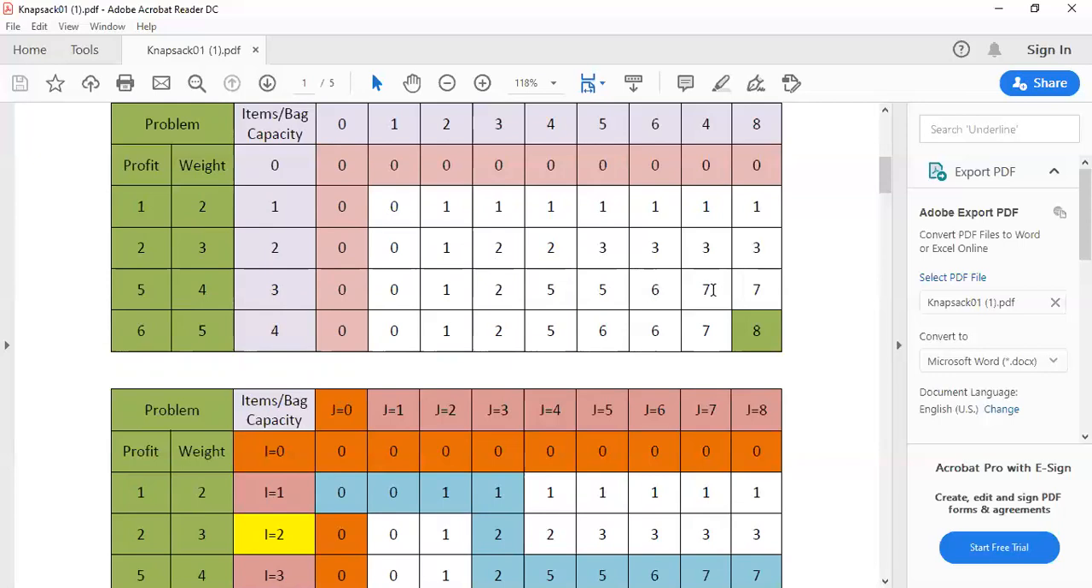When the bag capacity is 7, I can also go for a combination of items. I can combine these 2 items, 3 and 2. When I combine 3 and 2, the weight comes out to be 4 plus 3, 7. Profit comes out to be 5 plus 2, 7 again. And when the bag capacity is 8, again I can go for any combination of items, but no other combination will give a profit more than 7, so I retain that value as it is.